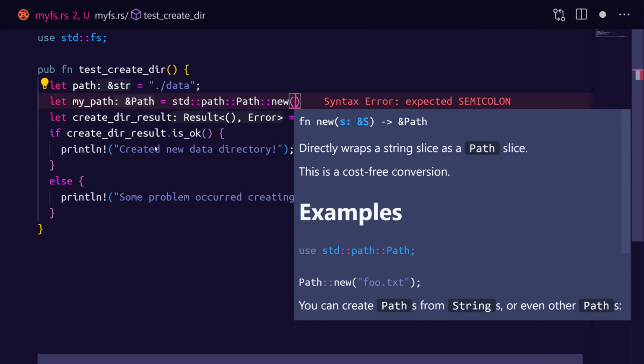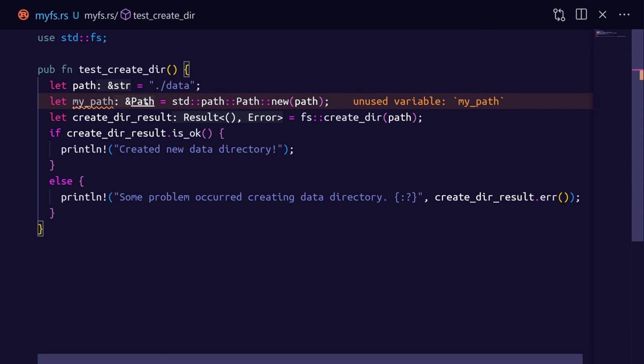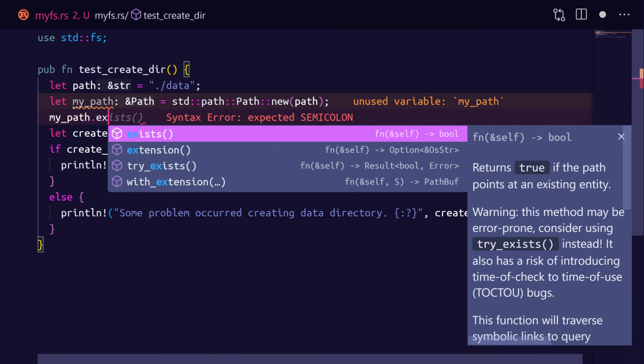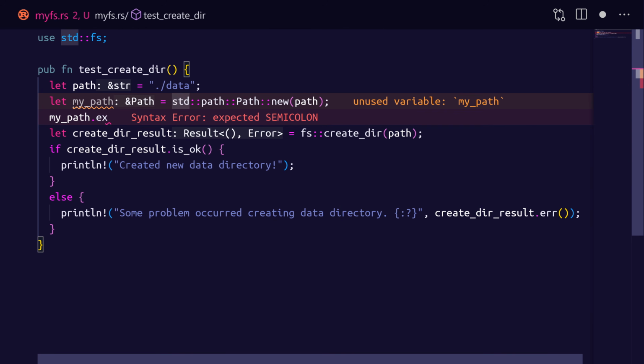And so we'll just pass in a path here, right? So we're going to take this value and just pass it in to construct a new path object. But now that we have a reference to a path object, we can call myPath.exists. And because it returns a Boolean value, either true or false, we can use that in an if statement to make some decisions about how to branch our code.